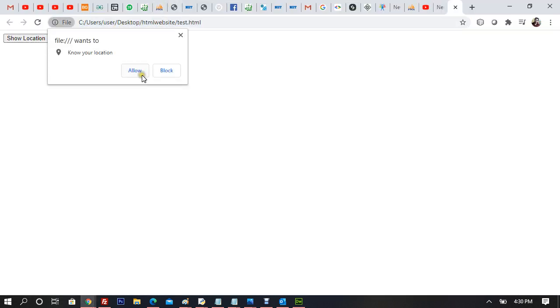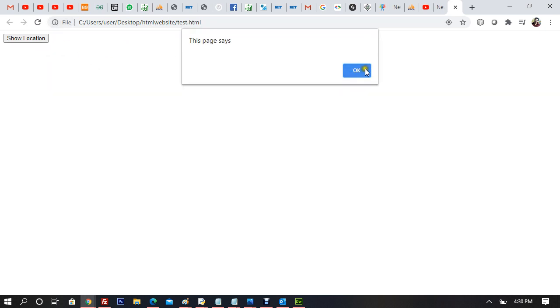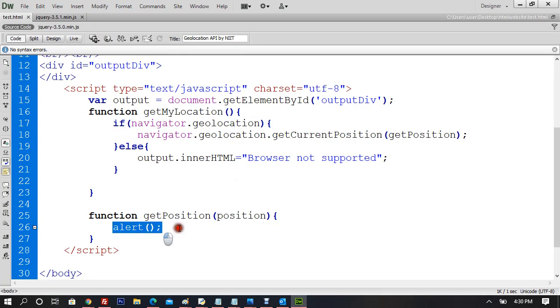And yeah, now you can see the file wants to know your location. Your browser knows that the site you're accessing wants to get your location. Do you want to allow or do you want to block? So I'll allow. And now you can clearly see the alert is coming. That means the function has been accessed, without any joke.